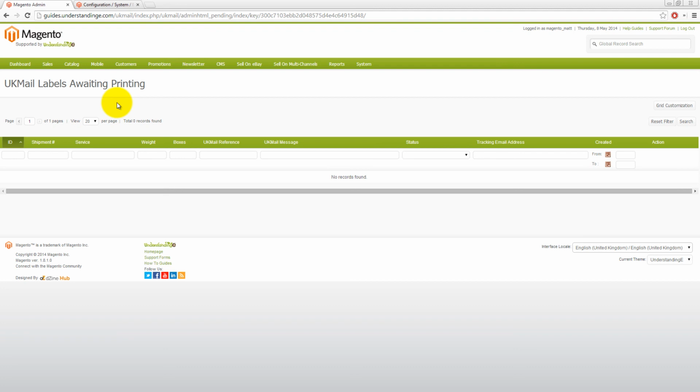Okay, ace. And how do these labels come out? Is it just a standard PDF? Yeah, they come out in the same way all the Magento invoices and shipping notes come out. So they come out in PDFs. So if you select a load, you just get a load of PDFs or a big PDF, which you just print out on the printer. Exactly, yeah. Cool. Excellent.